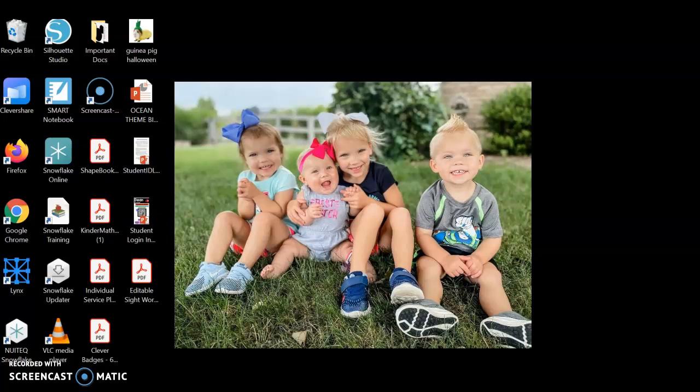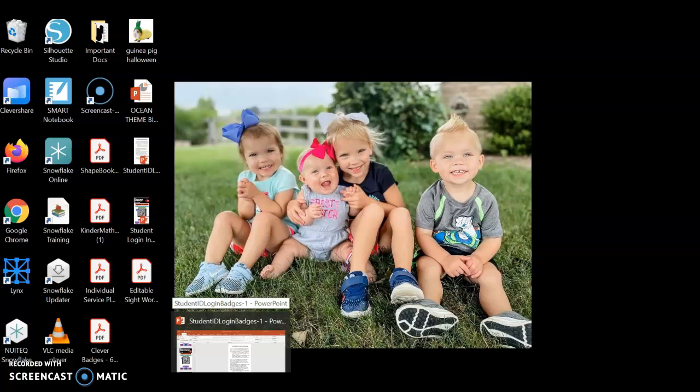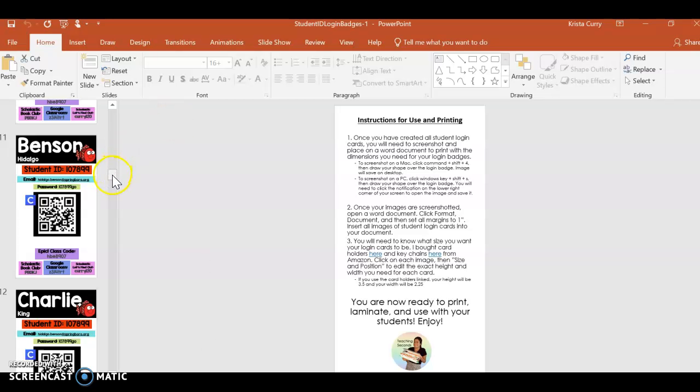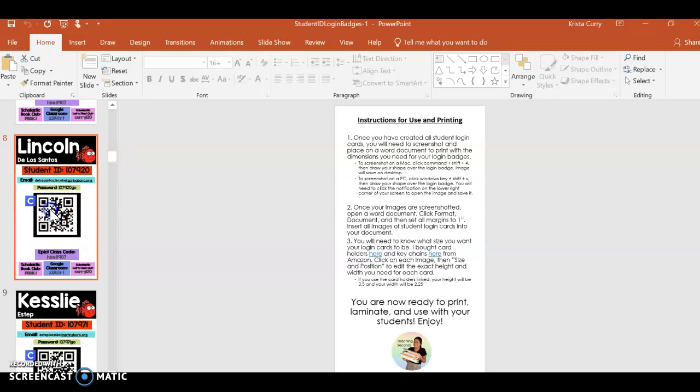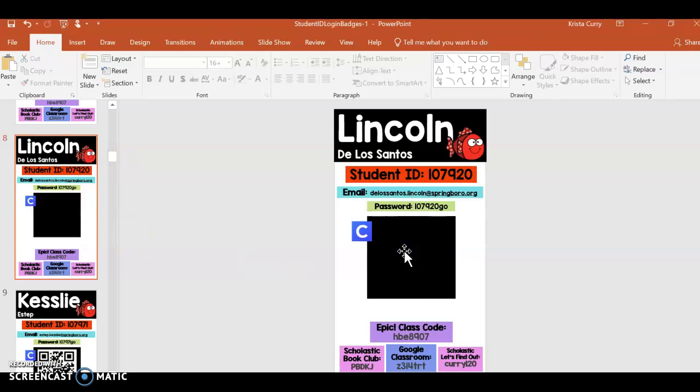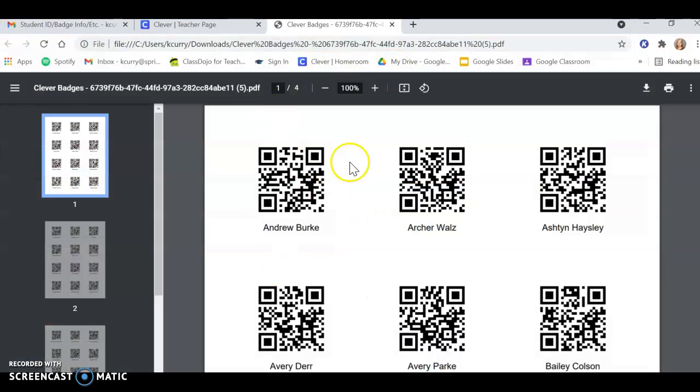Hey, so I'm going to show you how to screenshot. So I'm going to pull up the badges. I'm going to go to whoever my friend is here. I'll just pick him. So if this wasn't here, then I would go over to the badges, pull those up.